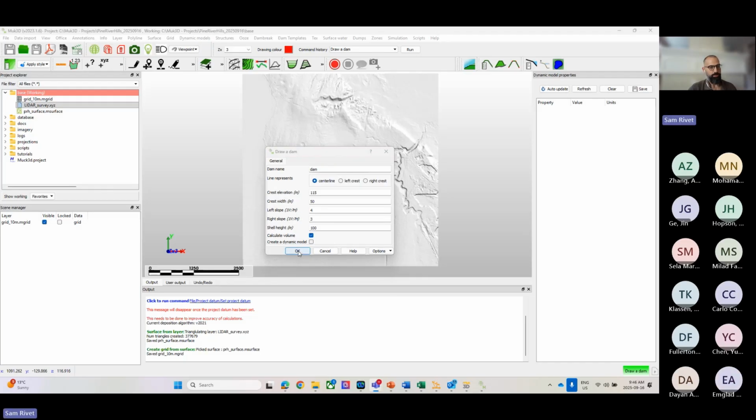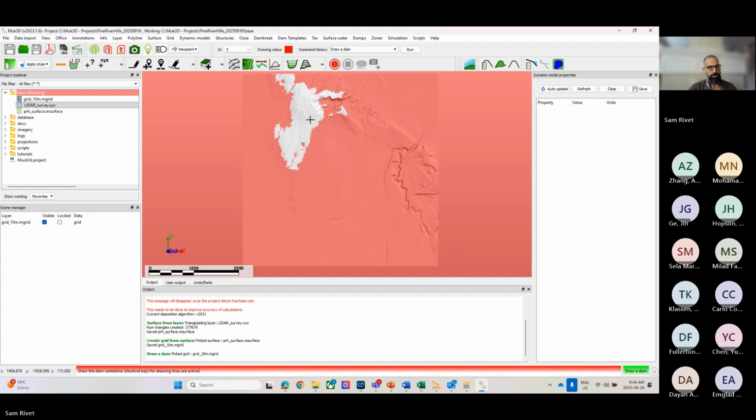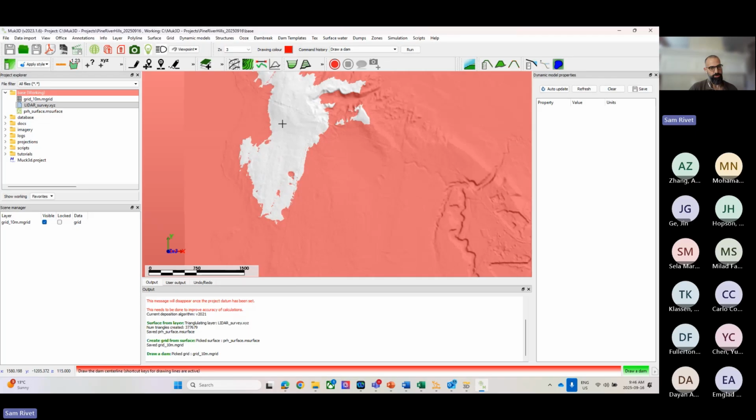And I hit OK. I'm going to select my grid, and the elevation guide here is going to pop up, and it's going to tell me what is above and below that 115 meters in elevation, which is the crest elevation I entered. So you can see everything in red here is below 115 meters, and everything non-highlighted is above. So this area here is above 115 meters.